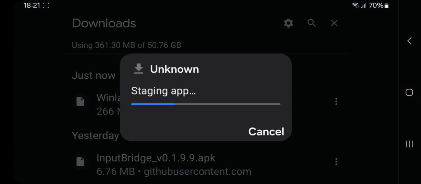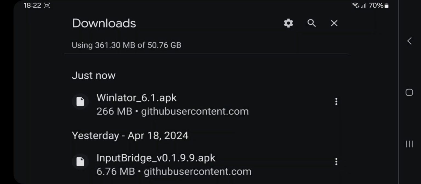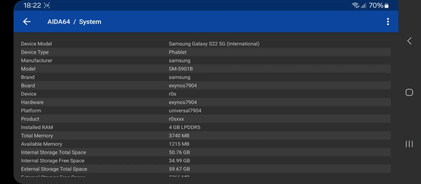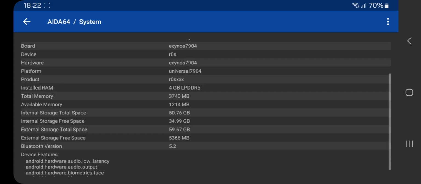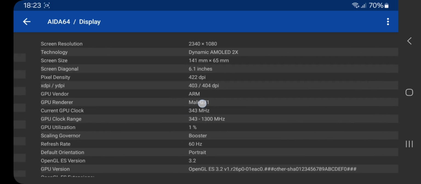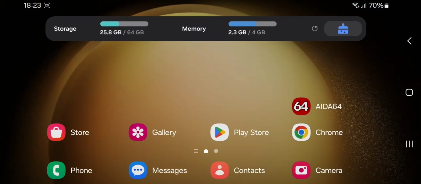Install application. Now get back. Here, as you can see, my device is running on an old Exynos chipset with 4 gigs of RAM, and I overclocked the Mali GPU to max clock speed. Anyways, let's jump to the main part.